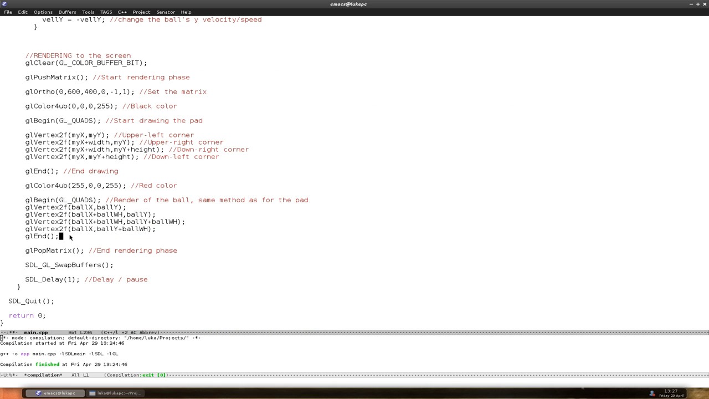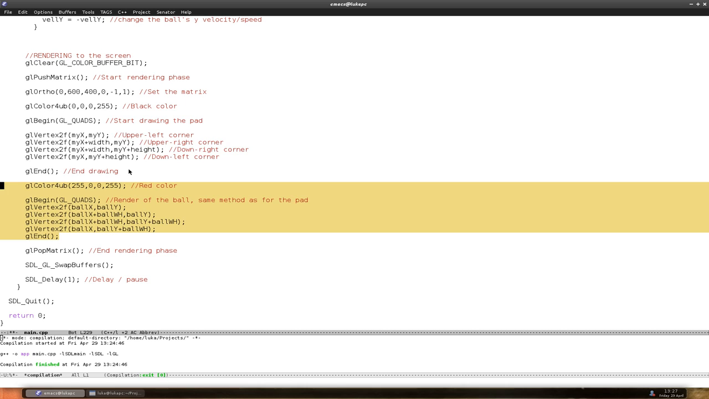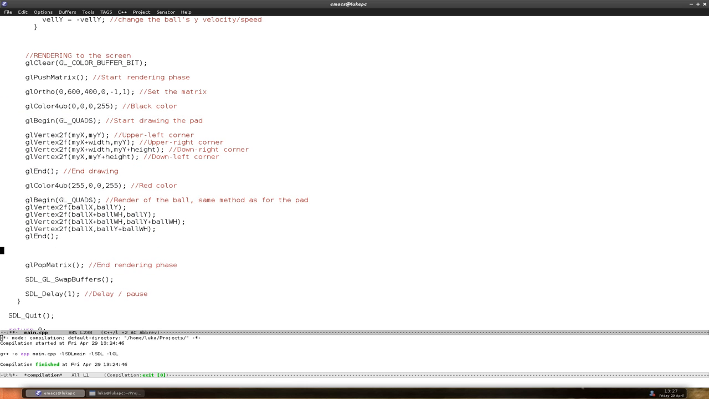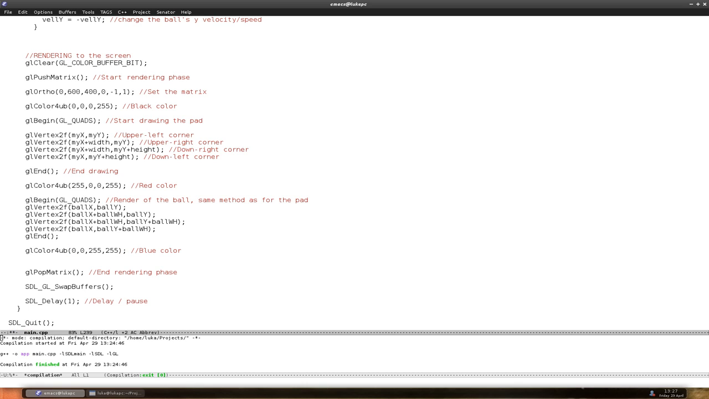Here we have the rendering part of the ball, and here's the pad's rendering. And we can immediately start rendering the bricks here. Let's choose a color, glColor4ub. Let's make them blue. 0 for red, 0 for green, 255 for blue, and 255 for alpha. So that's blue color. And we can already start rendering. So glBegin, GL_QUADS, as you already know, and glEnd at the end.